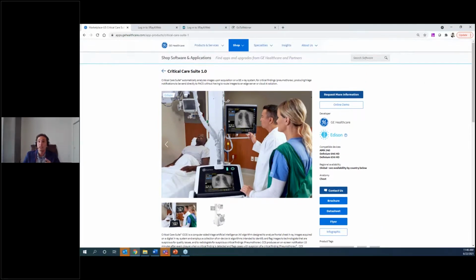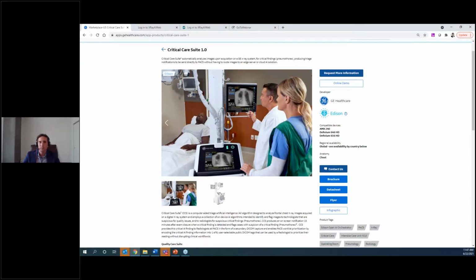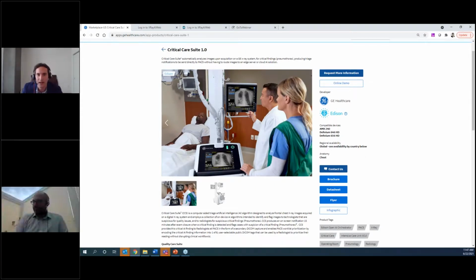All right, so again, the address is apps.gehealthcare.com if you want to connect and learn more about all those applications. I will stop sharing my screen.